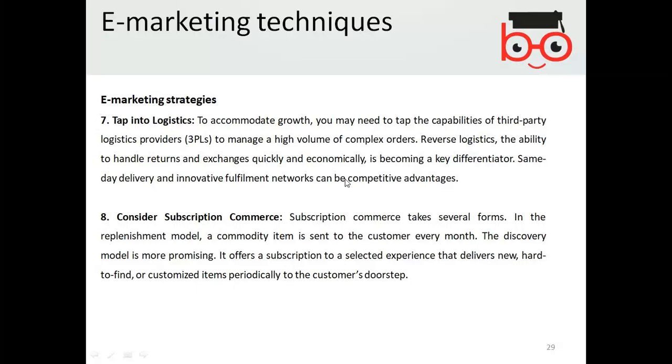So this means that you should try to create a subscription-based commodity. For example, if you have regular customers, then you should be able to provide them a kind of delivery via subscription.